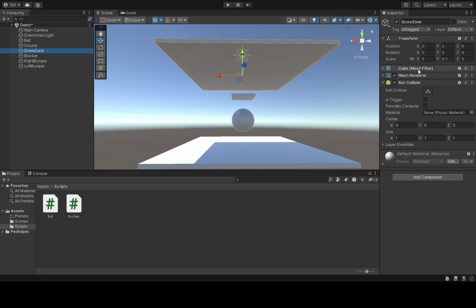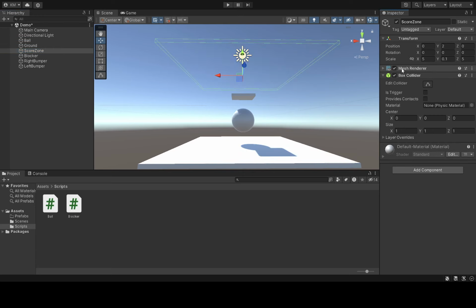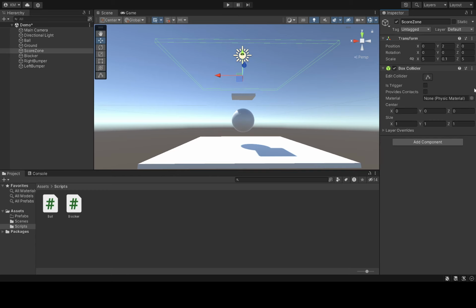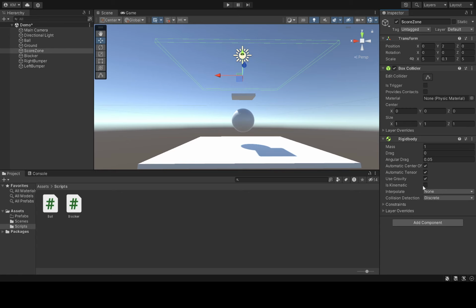And our score zone is not going to have a physical representation. So we're going to right-click the mesh and the mesh renderer and remove them. And once again, we are going to make this particular collider kinematic. We're going to make it a kinematic rigid body, and we're going to set it to be a trigger. So this is going to be our score zone collider. When the ball touches this score zone, we want to increment our score. Okay, so that's cool. How do we set that up?